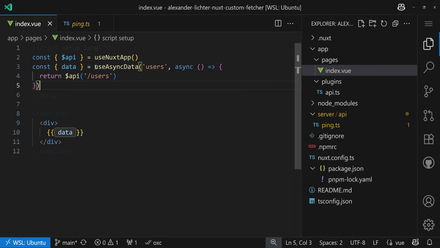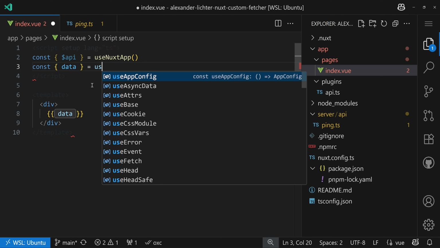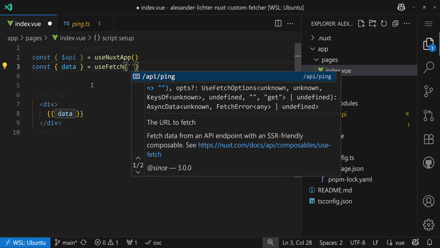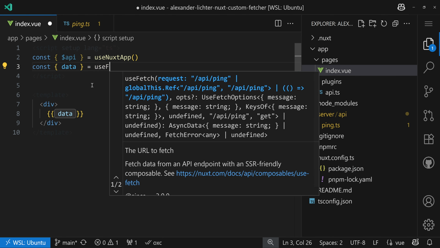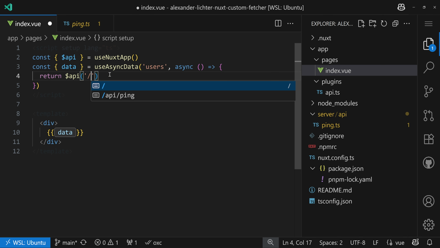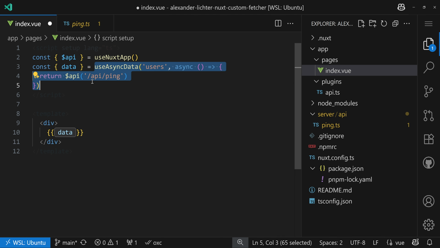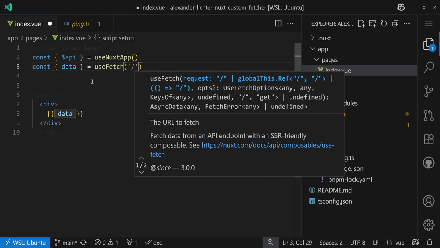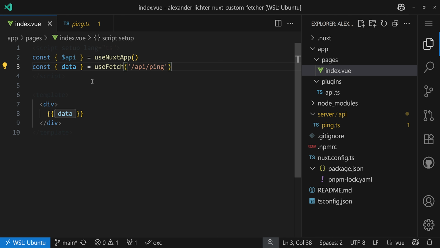So let's call it the API endpoint, and for doing that, we commonly want to use useFetch because we get this wonderful autocomplete. Of course, instead of useFetch, we could take our $api here and just write down /api/ping. Of course, that will work as well, but this looks a bit nicer, as we can use useFetch here to do the same thing. We have the end-to-end autocomplete and we're good.